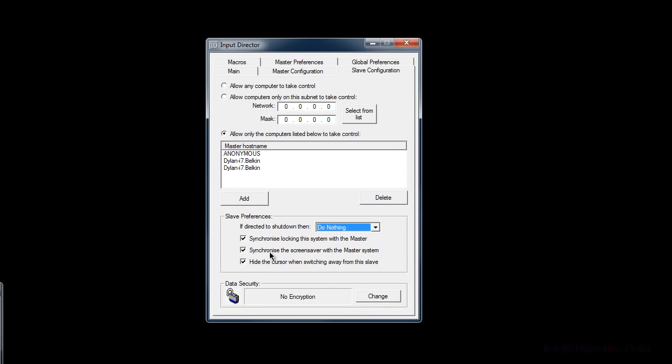Synchronizing the screensaver. It was kind of tricky to get this one to work, but I eventually did get it working once I set all the screensavers to actually the same time limit, and I must say it looks really cool when you have the same screensavers on all the computers.